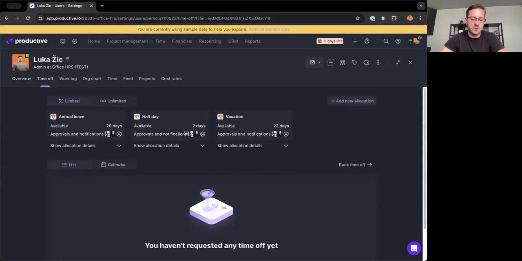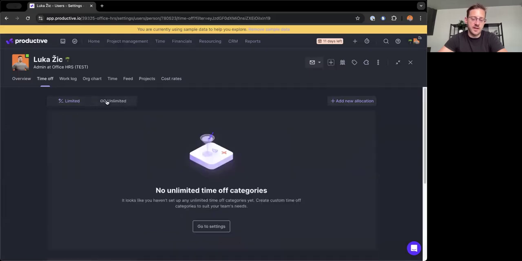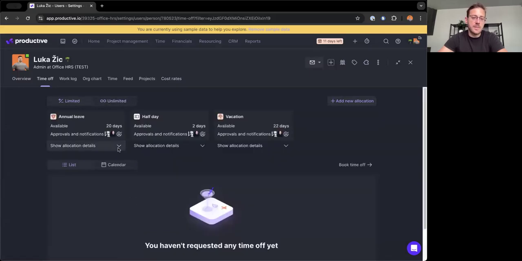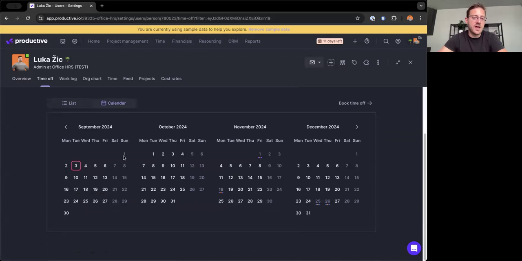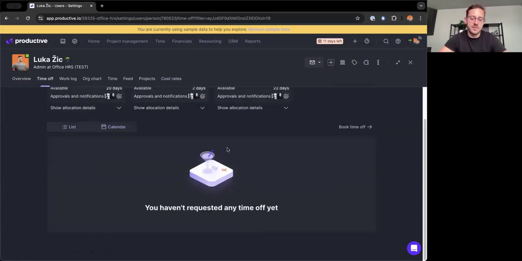Notice that here on this screen, as we said, we have the limited and unlimited tabs, but underneath the limited tab, we also have the list and the calendar views. This view, as we'll see later, will quite simply tell me when a person has booked time off within the calendar, or it will simply have a list of time off events here. We'll see that in a bit.